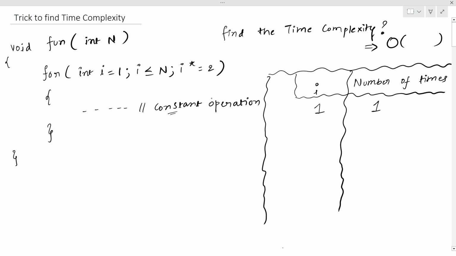Okay. Now what will be your I value? Here I is not I plus plus. Here you can clearly see your I is multiplied with 2. That means I is nothing but I into 2. Now your I becomes what? 1 into 2, which is 2. Can you tell me how many times now it will run? Again it will run for one time only because it's as simple as that.